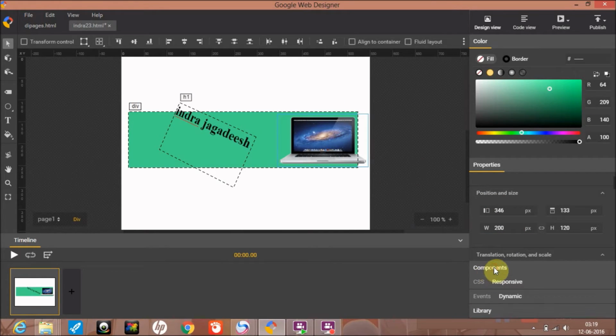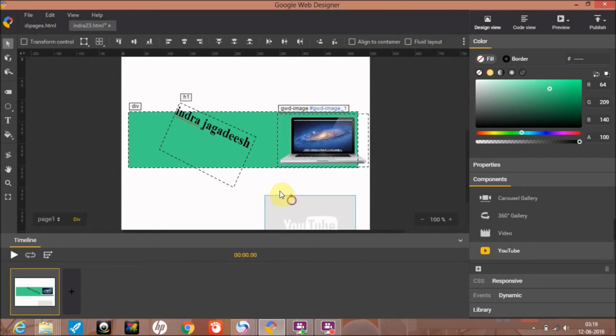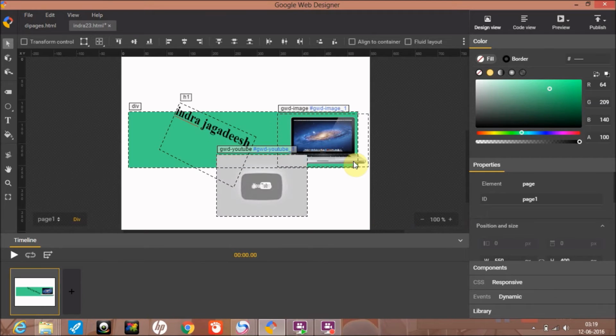And you can directly add components like tab area, navigation bar and image buttons. And also you can directly link your YouTube videos by just drag and drop, and you can give the link. See, I have selected this. Go to properties, you can change its width and height, and also you can give a URL if you have, and everything will be automatically set in the way you like.